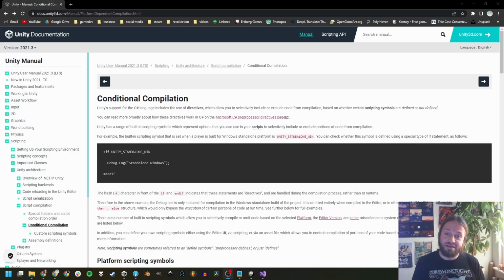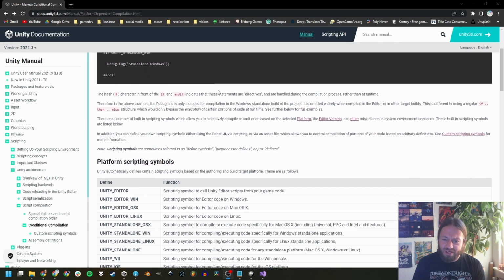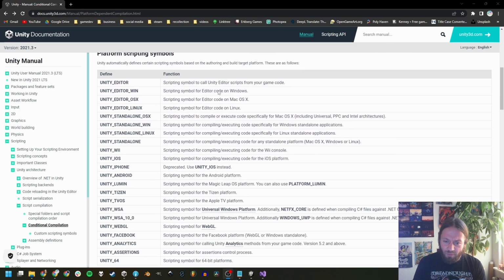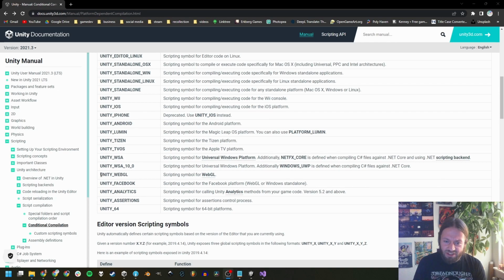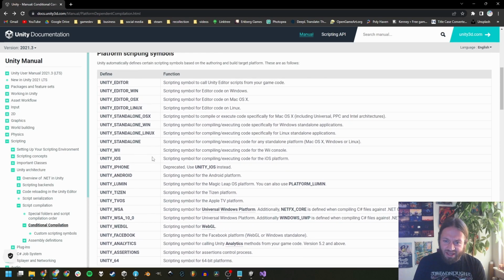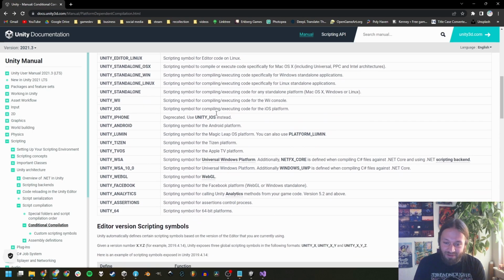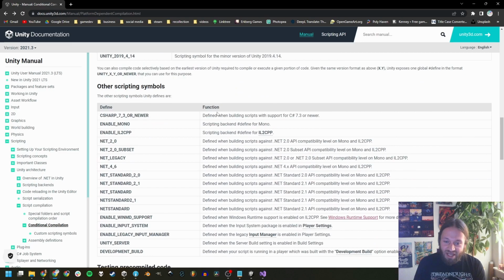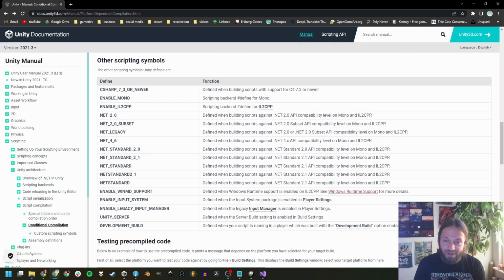A few more words on this conditional compilation thing. I'm going to leave the link to the documentation down in the description. And yeah, we can distinguish between a lot of platforms here. So we used if Unity WebGL, but we can also check if we're in the Unity editor or not. We can also put an exclamation mark there to negate the expression. And we can check for standalone and all the other platforms. We can even check if we're in a development build.